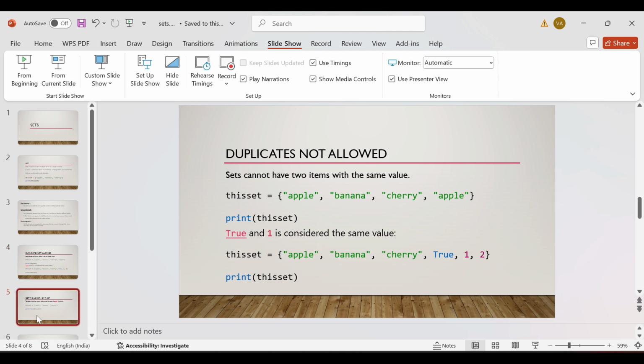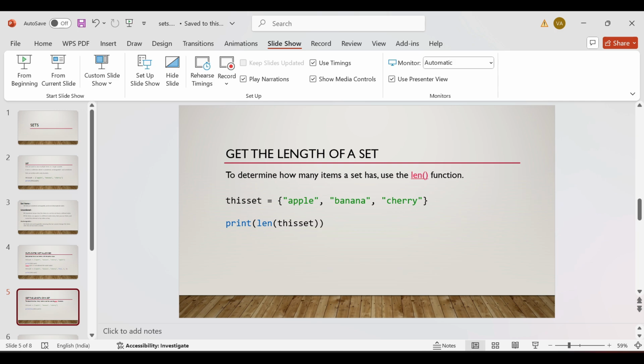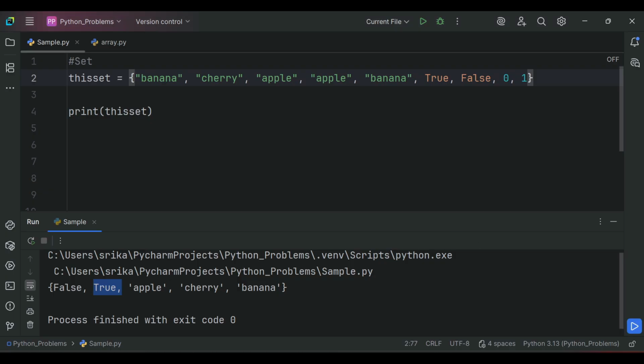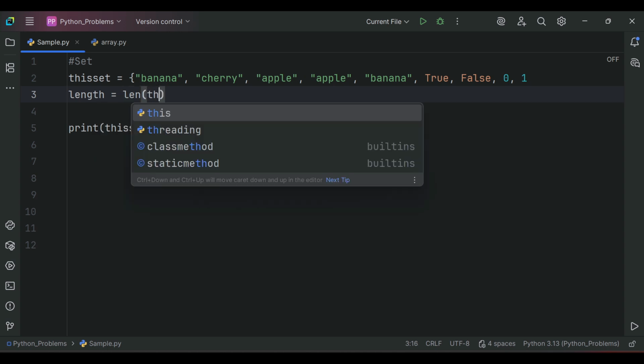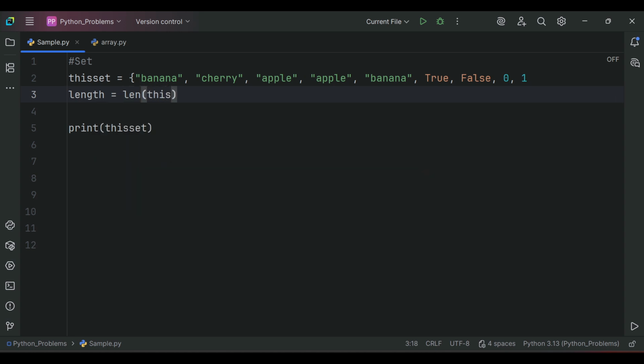Next, get the length of the set. Here the length of the set means, let's have a look: total 1, 2, 3, 4, 5, 6, 7, 8, 9 elements are there. 9 elements are there, but it won't allow duplicate elements, right? Let's see what will be printed. Len of this set.